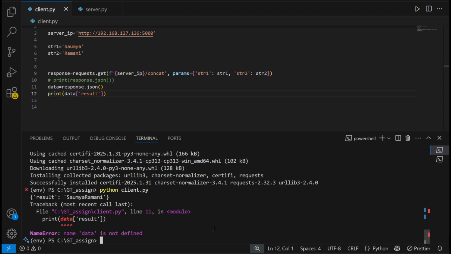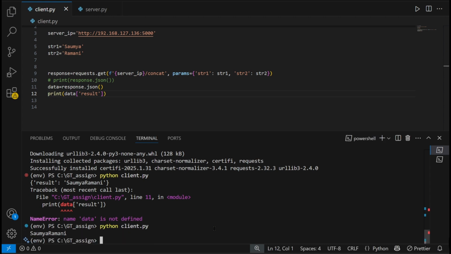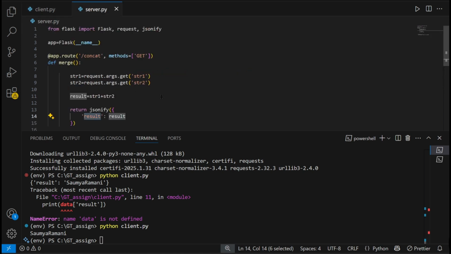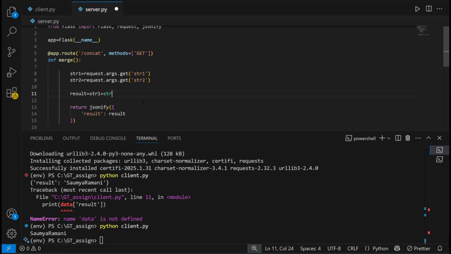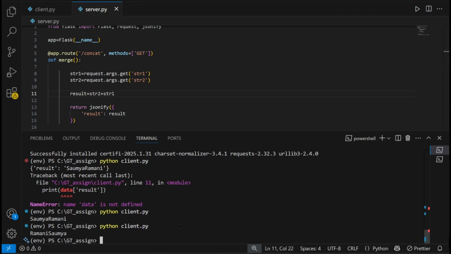Okay, yes, as you can see, we were sending two strings, Soumya and Ramani, and in the output you can see Soumya Ramani is the concatenated string that we are receiving. Now you can also reverse the two strings, str2, str1. We have changed the logic. Let us call the function again. And as you can see, Ramani Soumya is in the output.